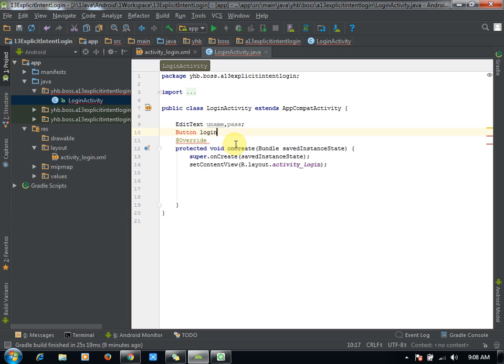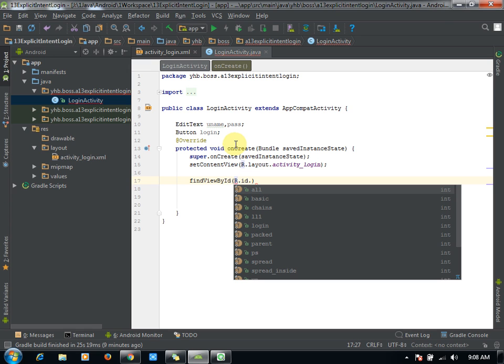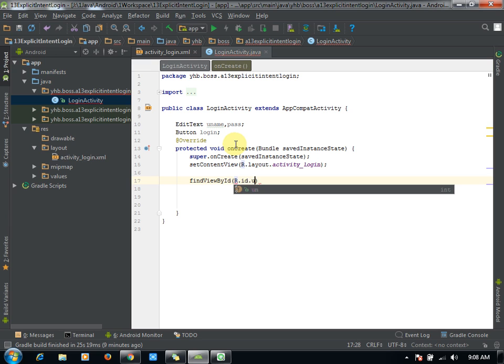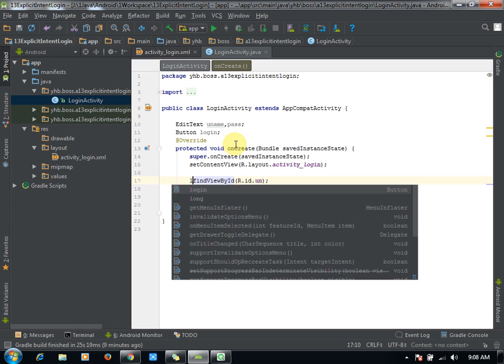Okay, string. pw equal to ps dot get text dot to string dot string. Okay boss, fine. Now next I compare if you name dot name dot equals of, okay, let me see how it was fine.